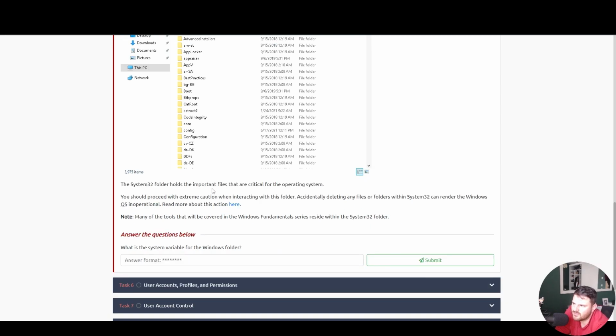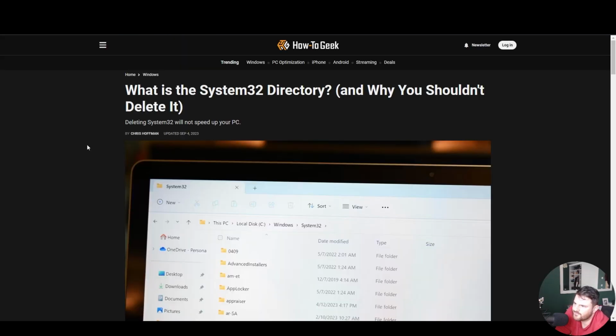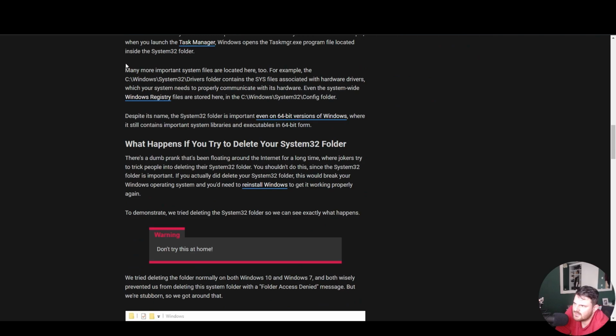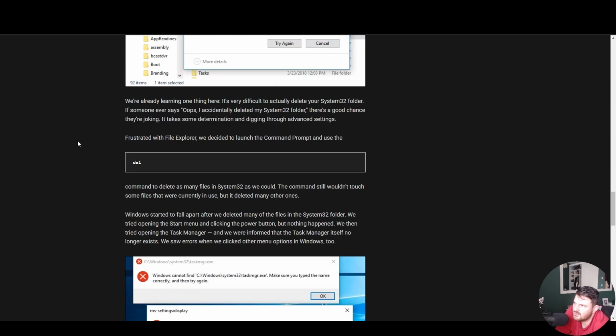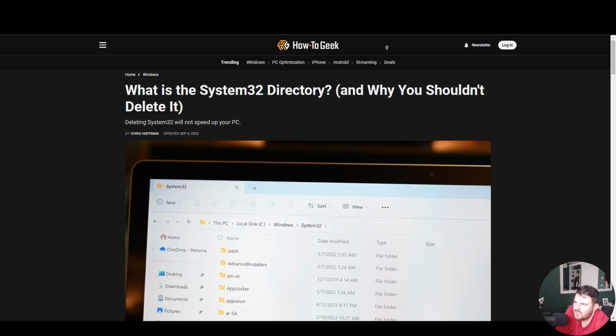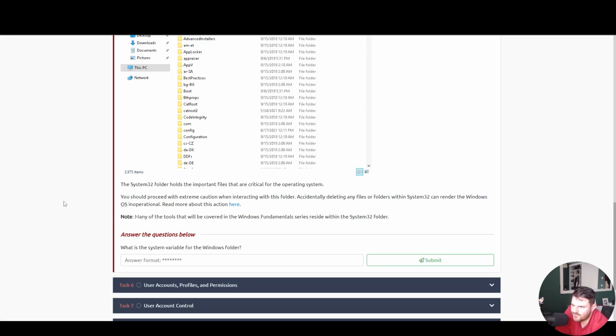The System32 folder holds the important files that are critical for the operating system. You should proceed with extreme caution when interacting with this folder. Accidentally deleting any files or folders within System32 can render the Windows OS inoperational. Read more about this action here. And you can see on the How-To Geek website why you should not delete directories inside System32.